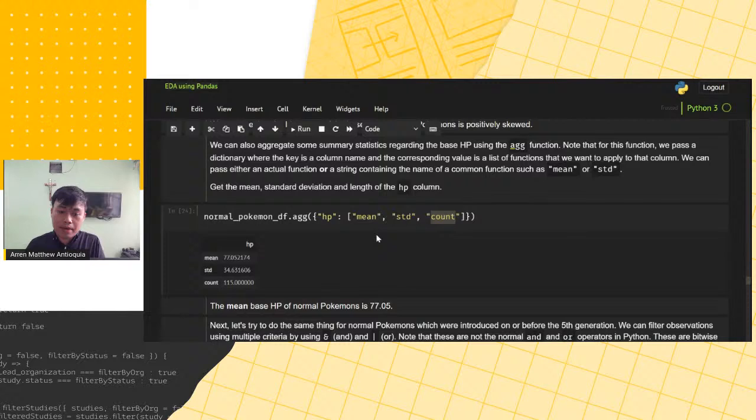In this data frame, what is the mean HP, what is the standard deviation of HP, and how many normal Pokemon are there, using the aggregate function. So this is an aggregating operation wherein we're computing from all the values, we're computing the average, we're computing the standard deviation. It is as easy as that.